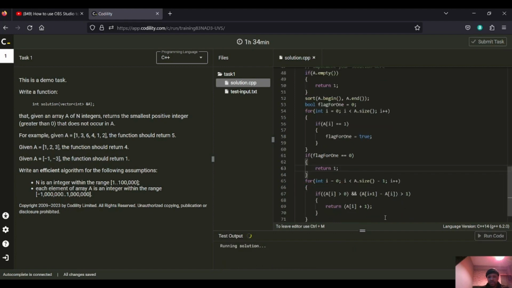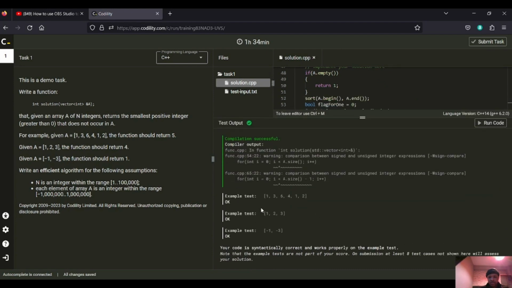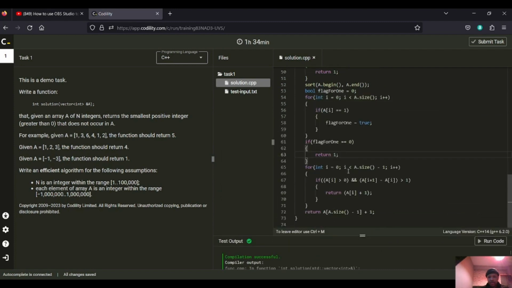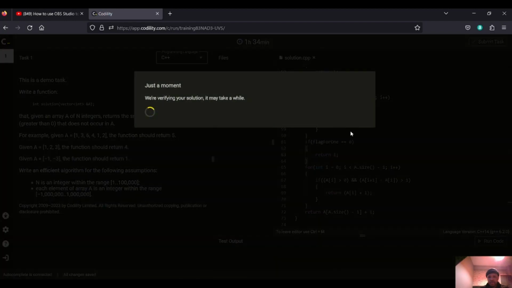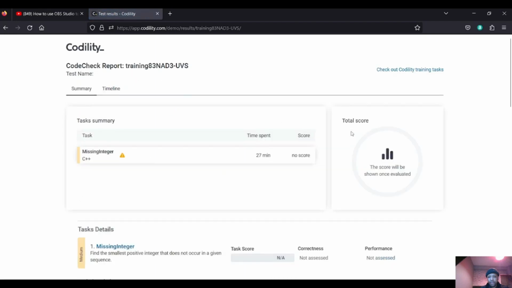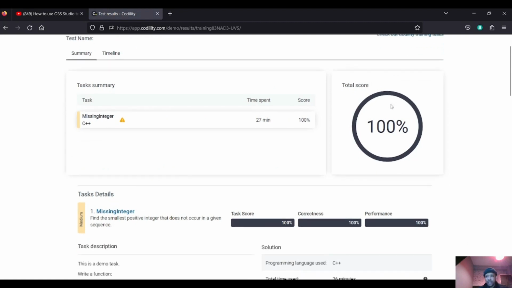Okay, so now let's run the code again. Yes, and we all get correct answers. And yep, let's submit our task. Yes, let's wait. Okay, it's 100%. Yep, and that's all.